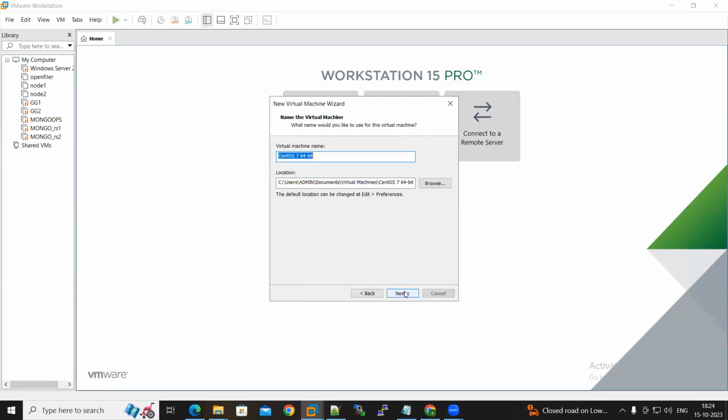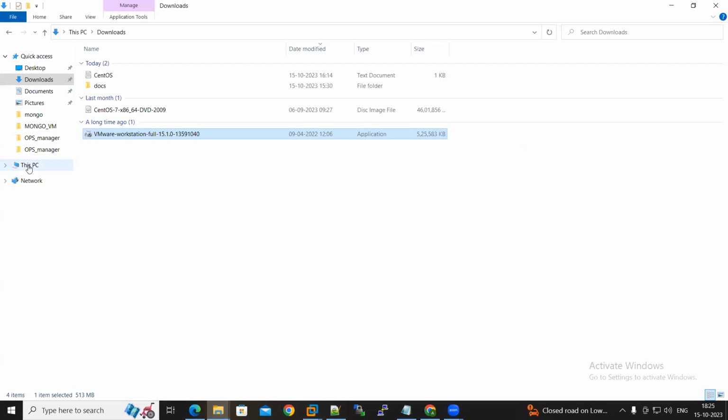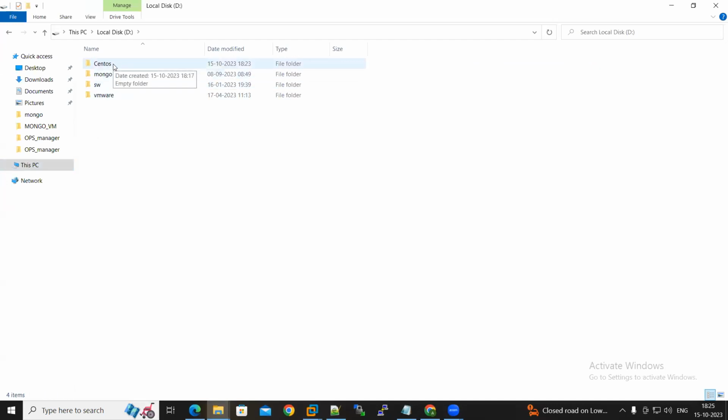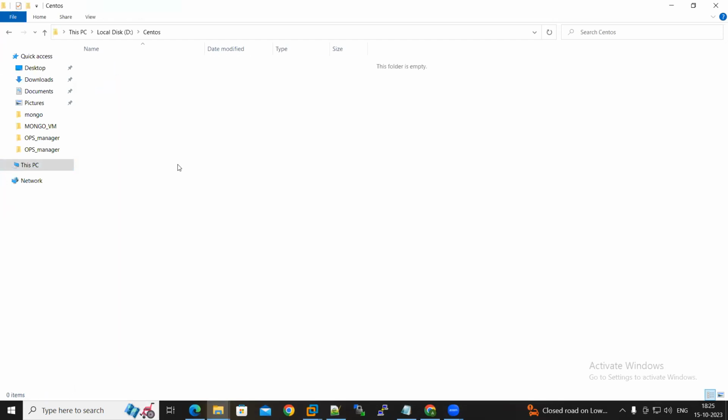Okay, next. Here, what name do you want to give the virtual machine? It will pop up in the left side pane. So I'm just giving CentOS 7. Then, where do you want to install the operating system? I have already created one folder in This PC. In D drive, I have 800 GB of free space. Here I have created one folder, CentOS. You can see that it is currently empty. So in D drive, CentOS, I'm going to install the operating system.